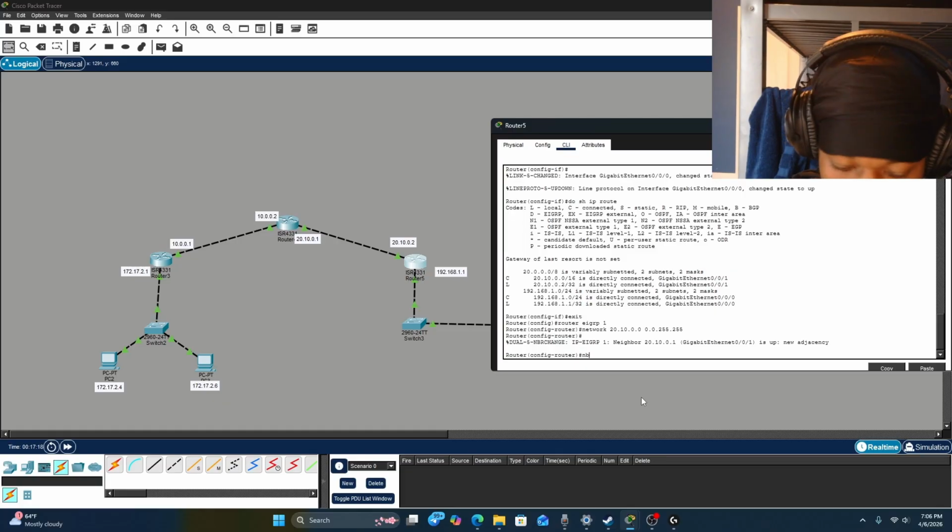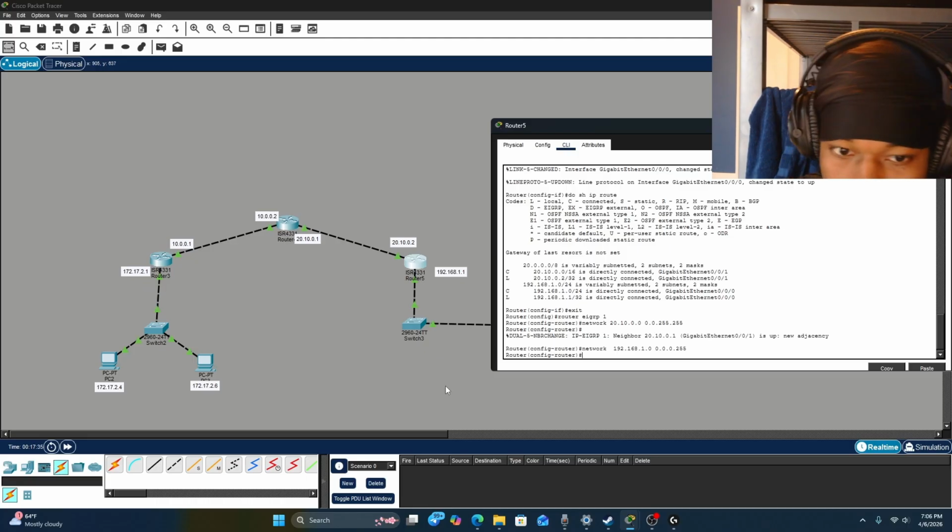I formed an adjacency. See, if I would have put this in and I didn't change the other one, we wouldn't have formed an adjacency. That's why it's very important that you just take your time. And yeah, there we go.